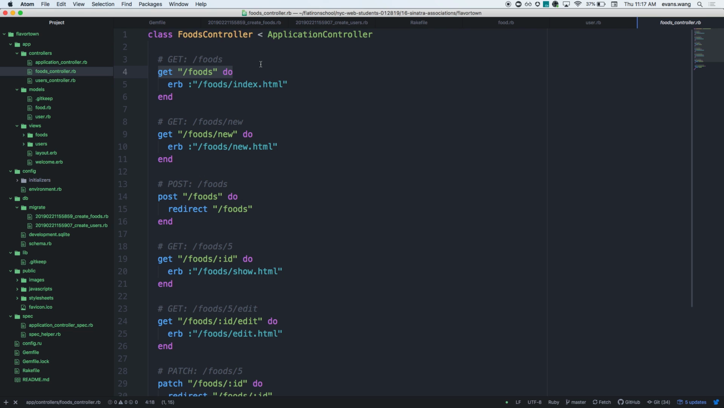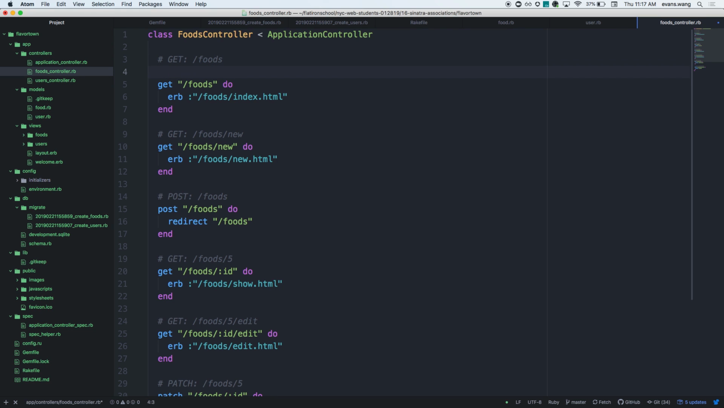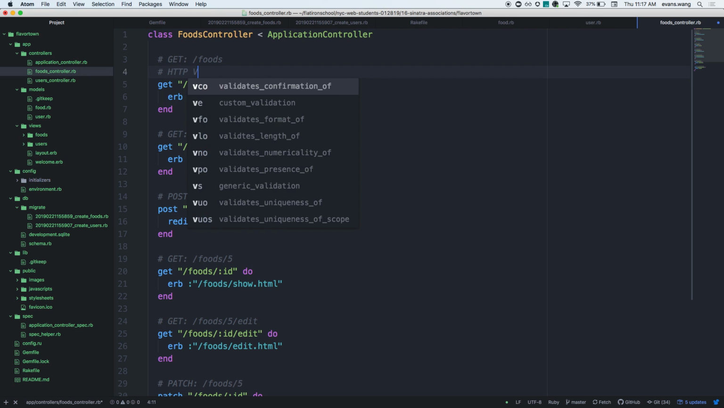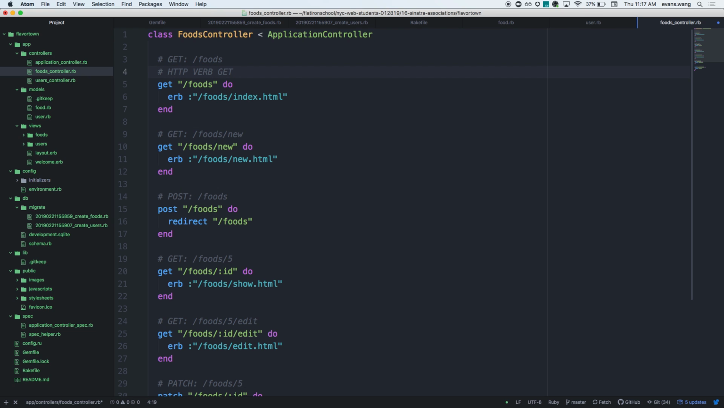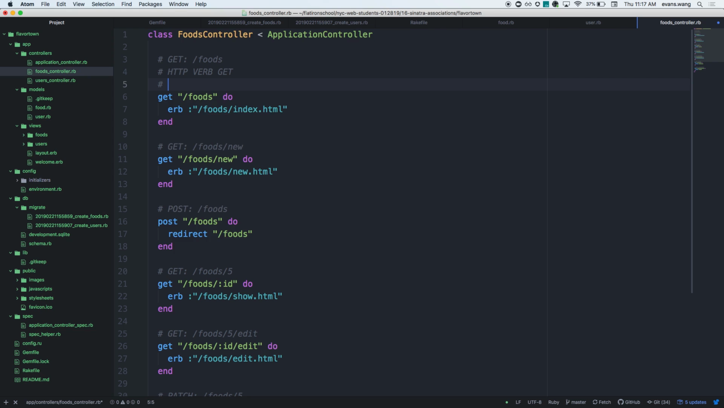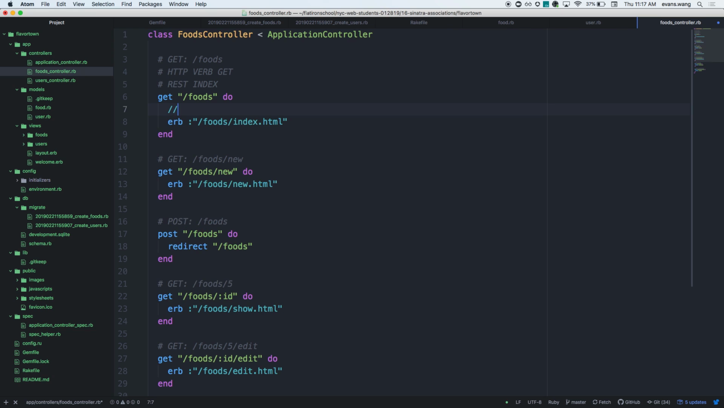A GET to slash foods is what RESTful route? Okay, all right, that didn't work. GET is the HTTP verb, and that's awesome. So the HTTP verb is GET, and that specifies the type of internet request, and that is simply I'm going to get information. However, when it comes to REST, this will be the index because it's designed to show me all of the foods. All right, so you can imagine in this request, right, two things happen.